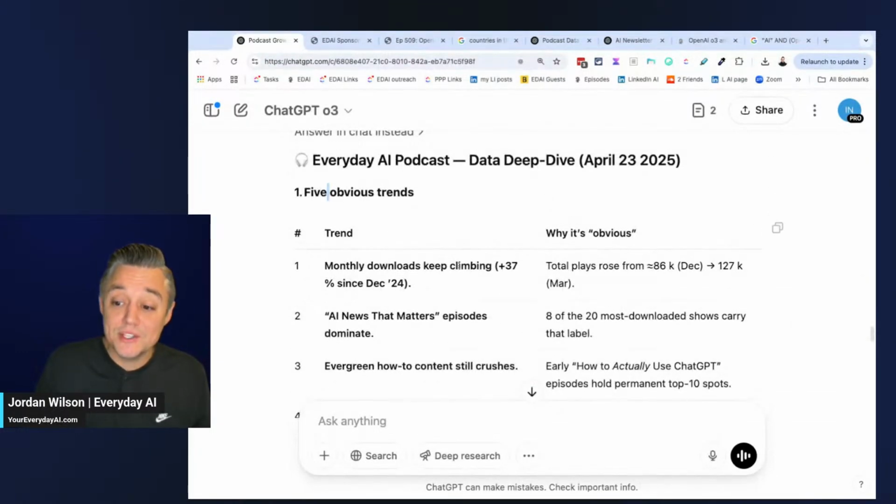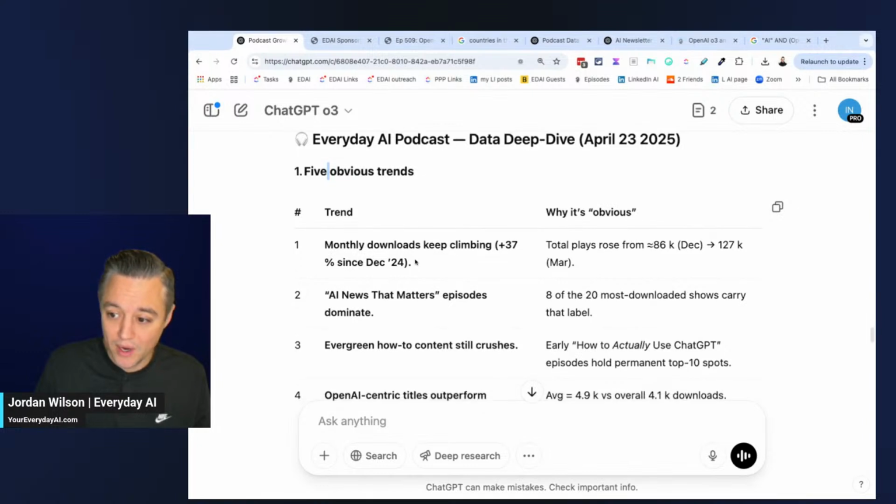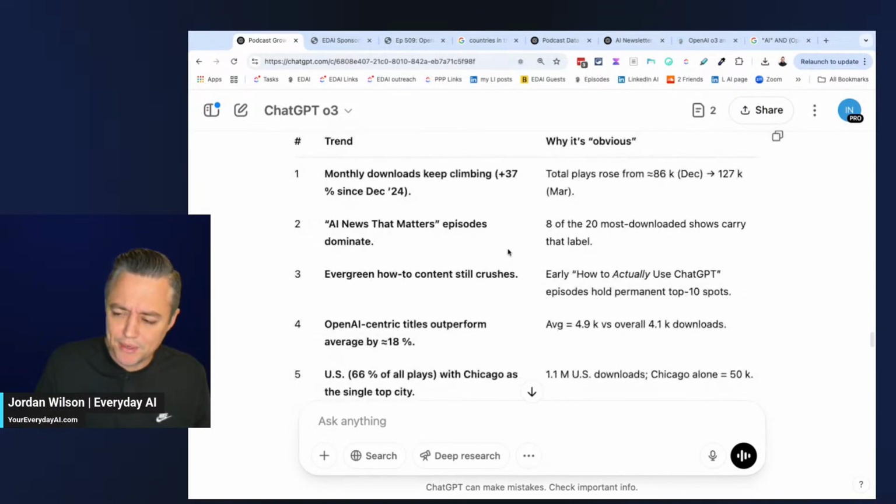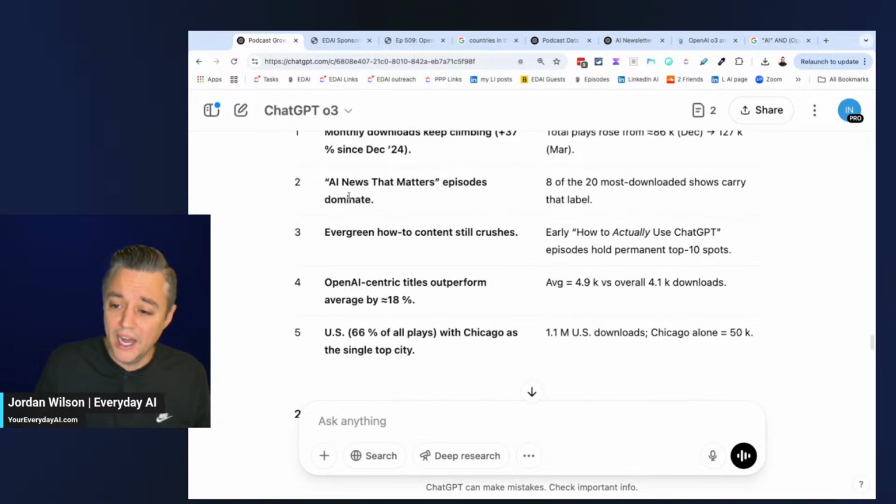It said 5 obvious trends, right? So that was the first thing I asked for. It said monthly downloads keep climbing. That's great, right? So it says our monthly downloads are going up 37% month over month. It says the AI news that matters episodes dominate. It says 8 of the 20 most downloaded shows are our Monday shows. It says evergreen how-to content crushes. That's cool. I kind of knew that, but it's good to know. It says OpenAI centric titles outperform the average by 18%.